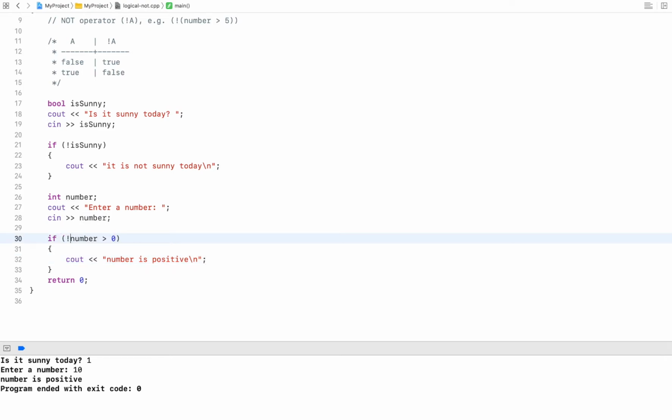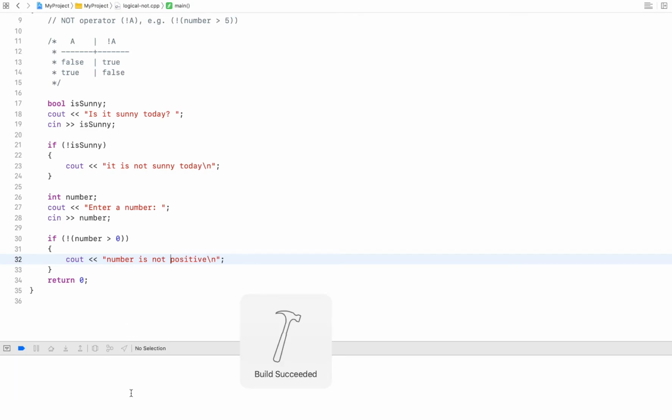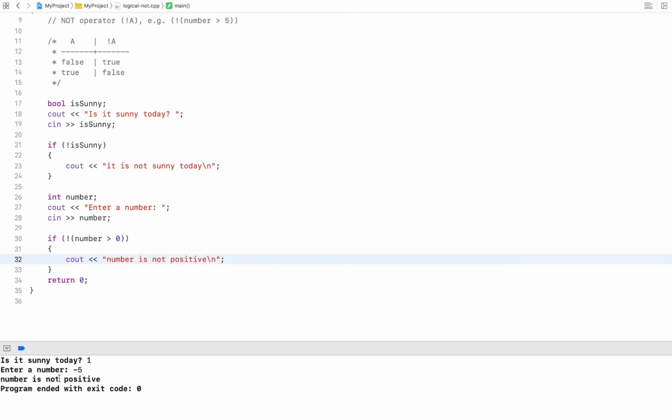Now applying the NOT operator will essentially check if it's not positive, or if it's 0 or negative. So I enter not positive, and here if I enter, let's say -5, it will say it is not positive.